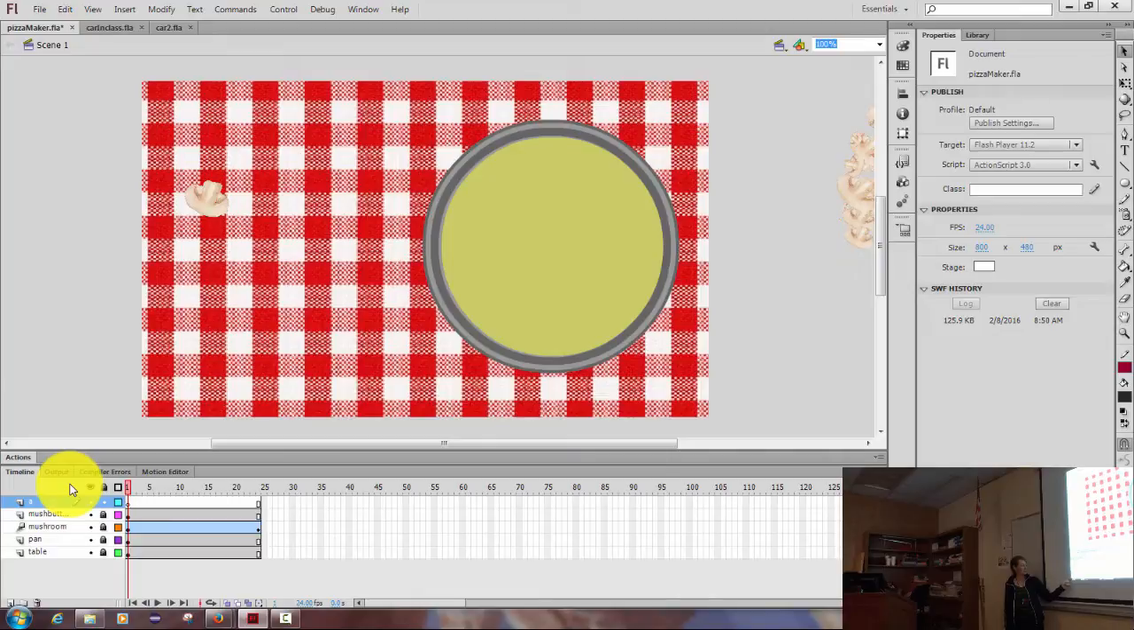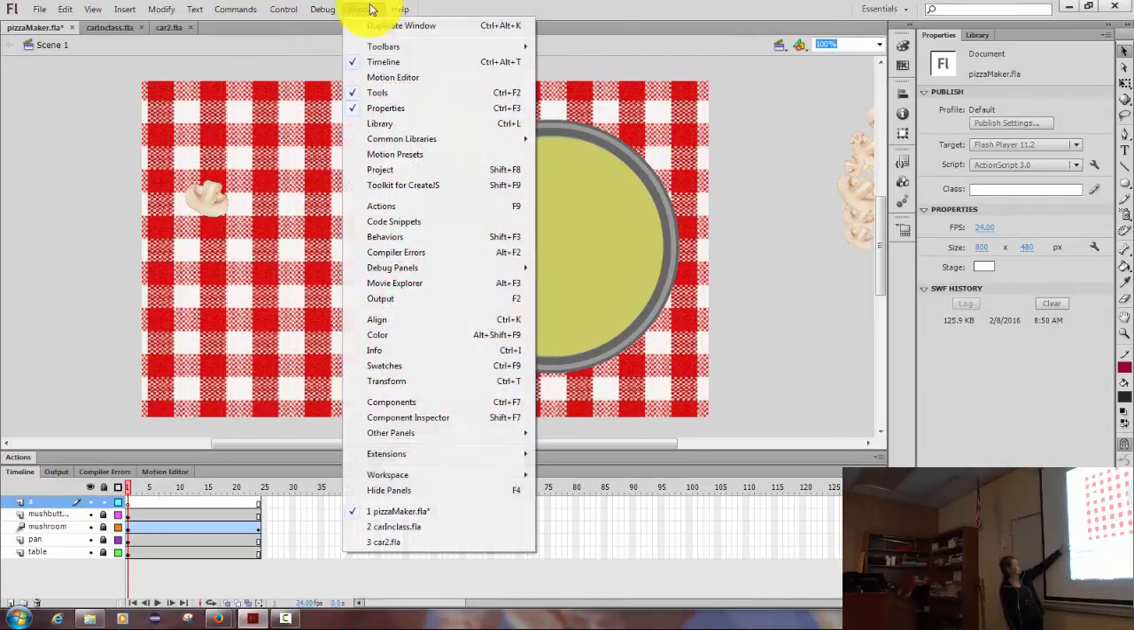So add a new layer. Call it the A layer. Make sure your other layers are locked right now and that you're on that A layer so that we can add our actions. Now remember that when we're adding actions so far, we haven't moved on to separate files yet, so we're still adding actions to the timeline.